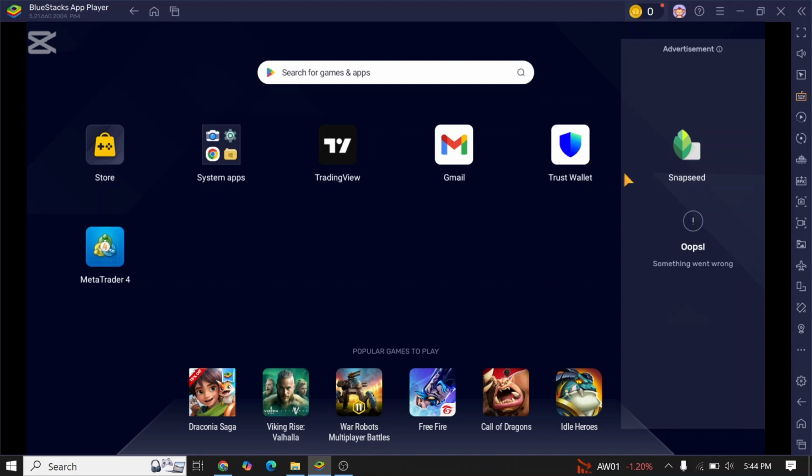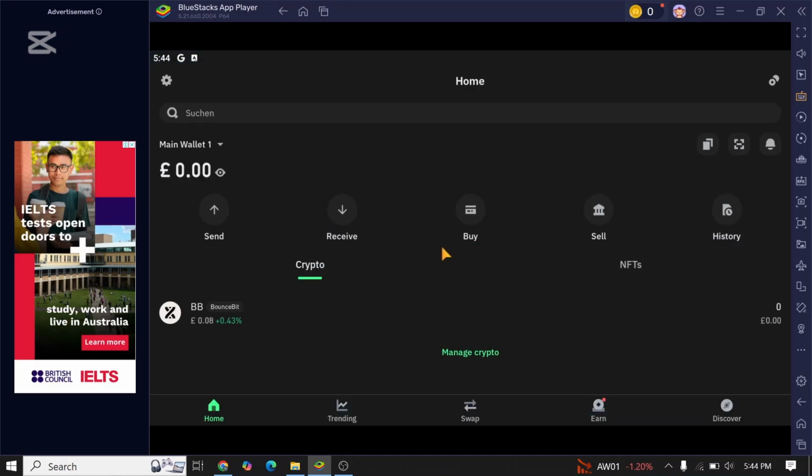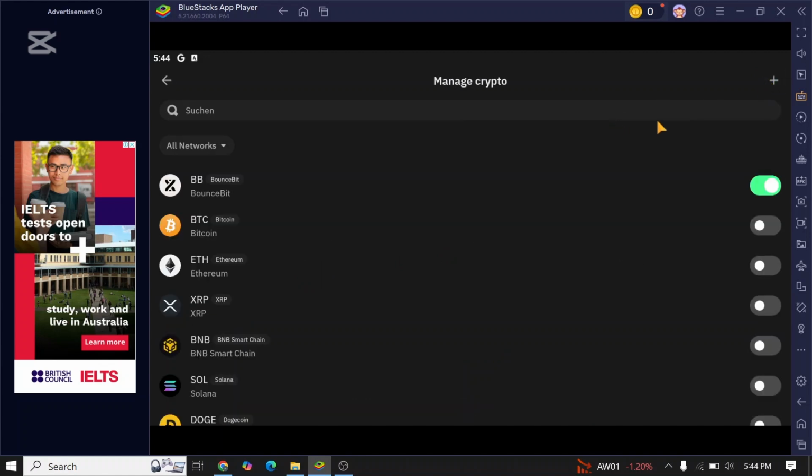First of all, open Trust Wallet app. Once you open the app, now look at the top right corner of your screen where you can see this icon over here. Click on it. Once you click on it, now tap on search bar and search for Cardano. To add Cardano, just toggle this option over here.